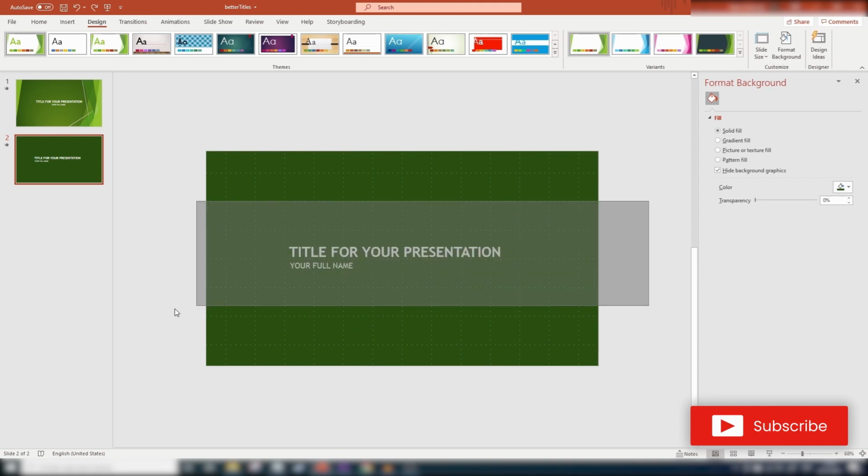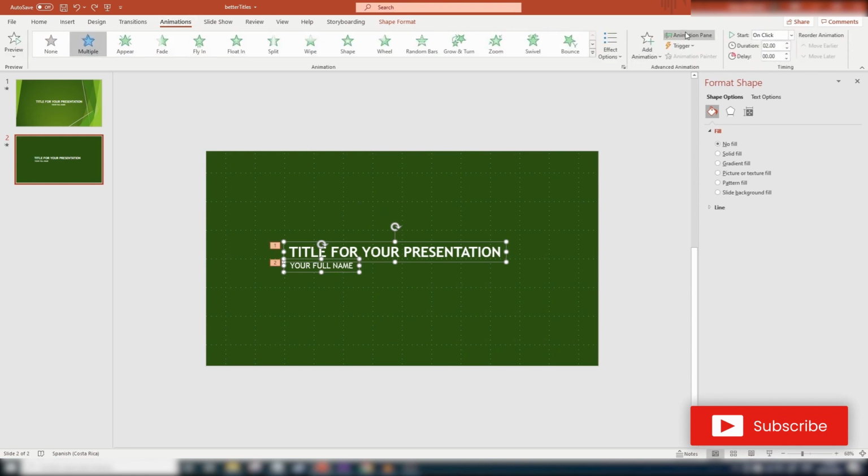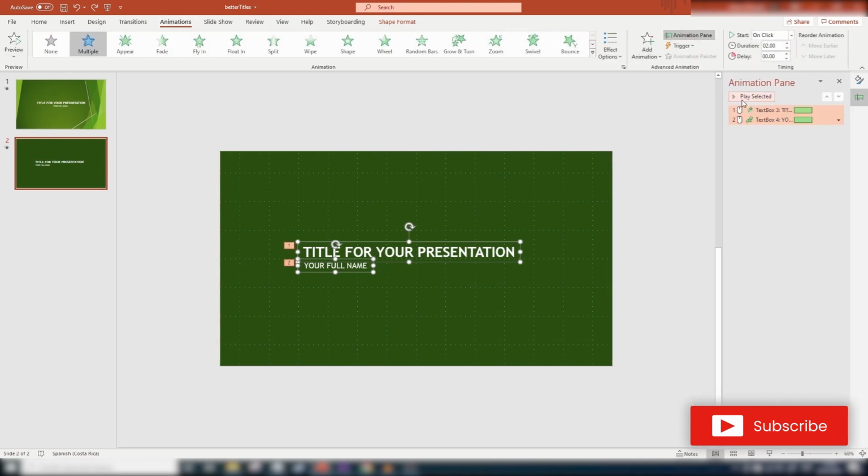To do that, we are going to highlight our text, go to the animations menu, and open the animation pane. As you can see here, we have a list of the animations for this slide. Here we are able to modify the triggers for our animations, as well as the order for the execution. But right now, what we need is to get rid of them. So let's hold Shift, click on each animation, and hit the delete button.